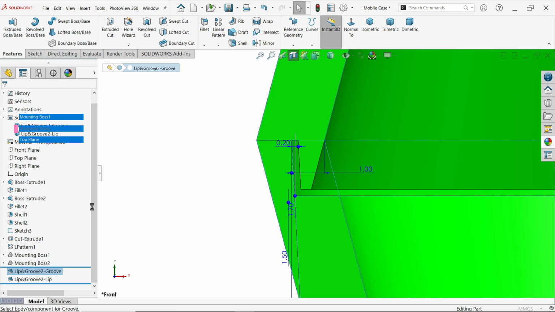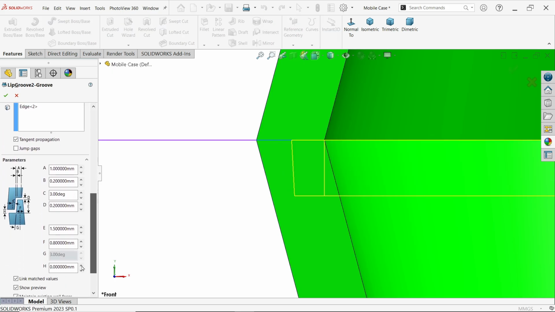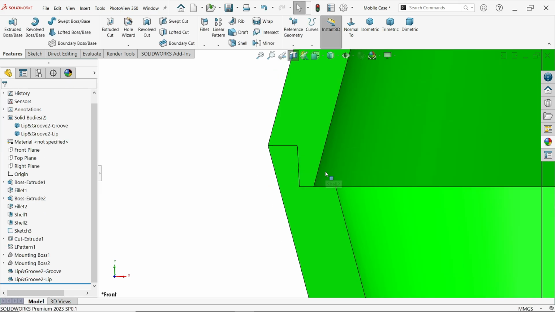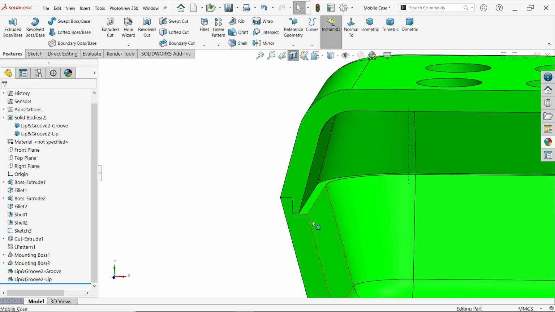Edit feature and make this gap 0. B also keep 0. You will see in the preview this is going to be 0. And for height, you can also create one more gap. Okay, so this is how you can cut a groove in one part and add a lip on the other part with the help of the fastening feature lip and groove.